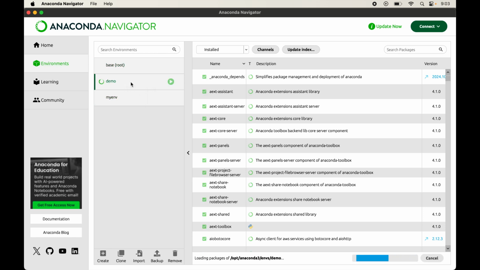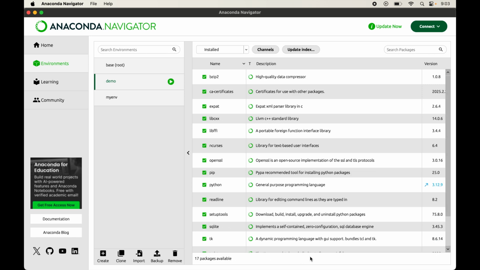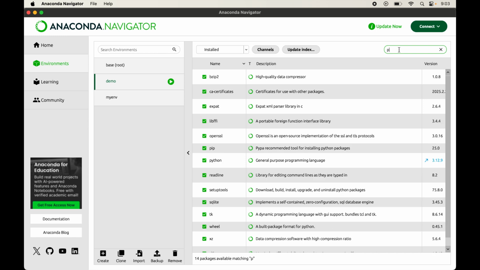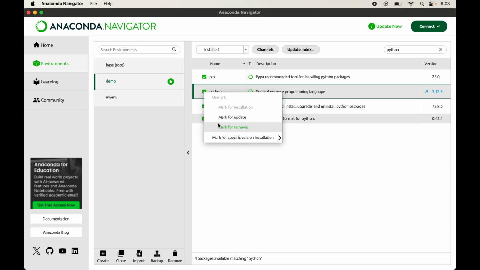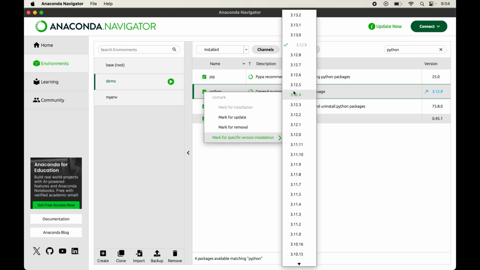Now it will take some time here because it will load all the packages of this environment, and we can see the progress here. And once it is finished, we will see all the libraries here which are installed in this particular environment. Now in the search option, we will search for Python. So we have got Python here. Now we will click on this green tick and here we will go to this last option. So here we will see the entire list of Python versions to which we can downgrade or upgrade.